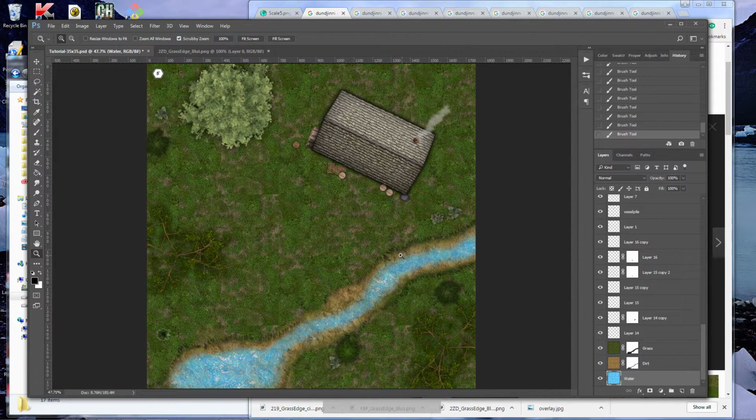Next tutorial, I will be going into how to actually create these shadow overlays that you can use for your different maps and save them.